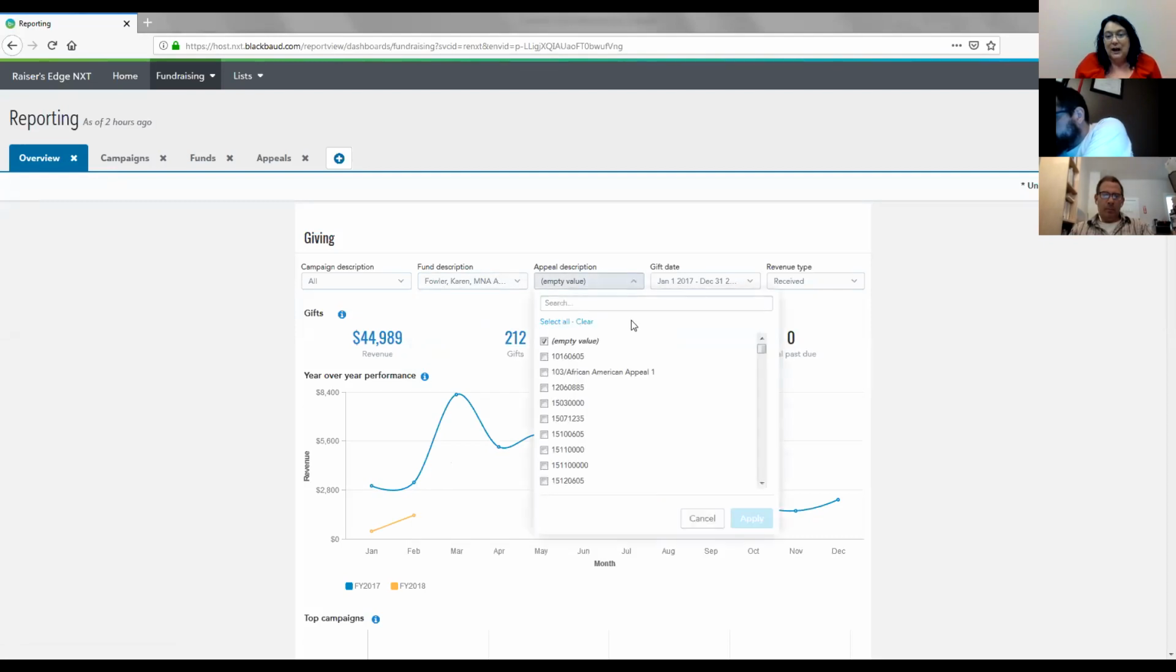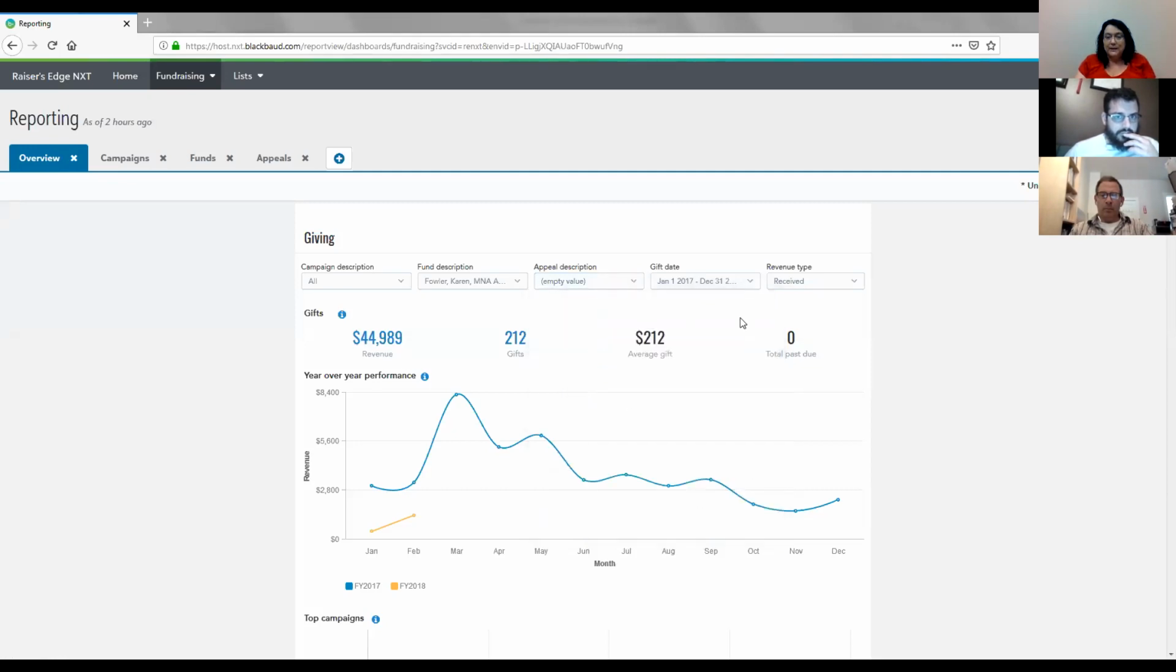Appeal description, again, unless you know you've used an appeal, don't worry about this. It's also defaulted. I don't know why these are unchecked, and the previous fund description was all checkmarked. So just click in here, make sure it says empty value. And if you don't have any new changes, this apply button will not brighten up. It'll stay gray. Then your date range. You can set your date range to anything you want. This is January 1, 17 to December 31, 17. The date range is a little weird to play around with.